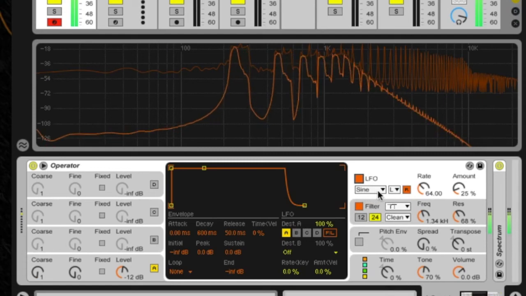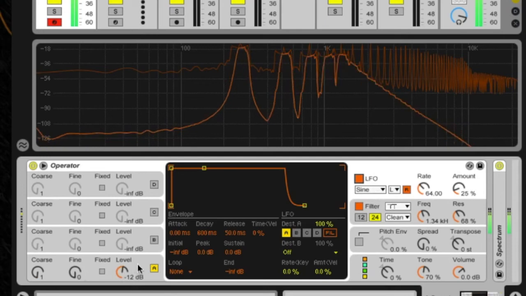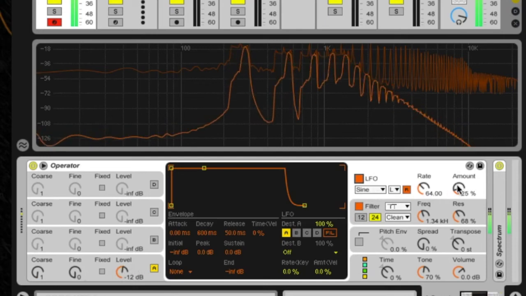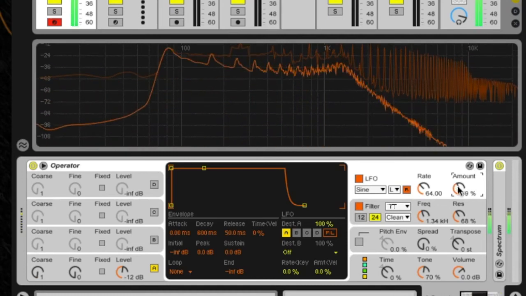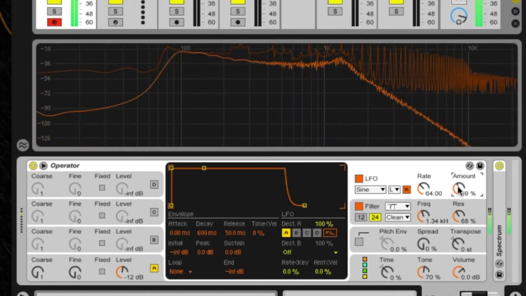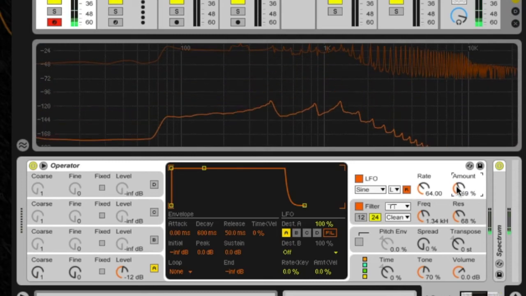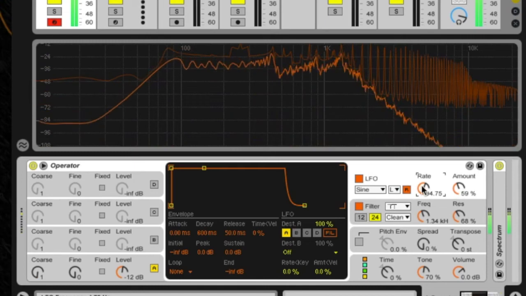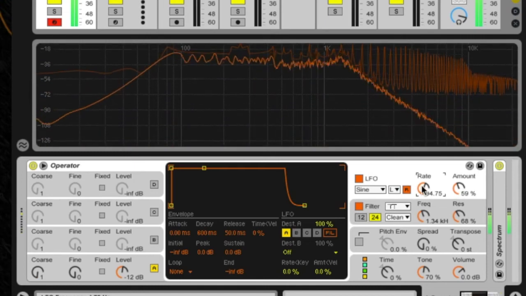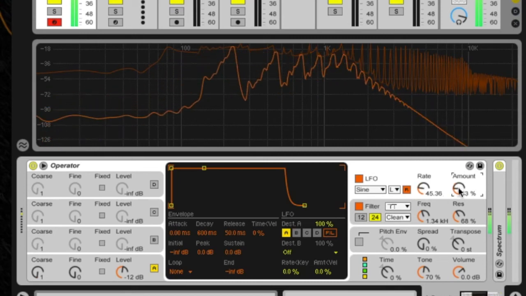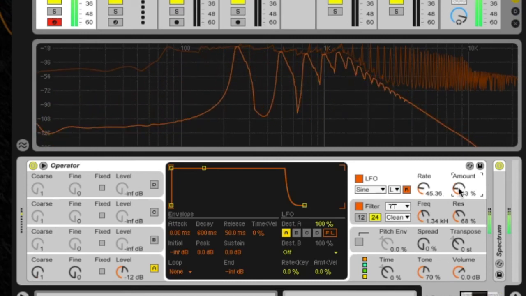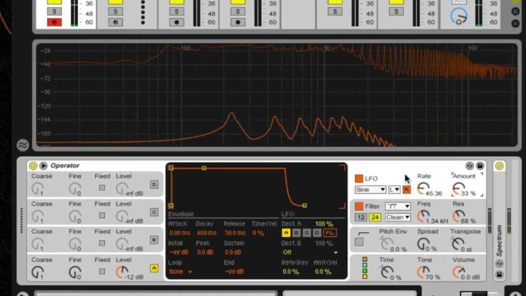Okay. Our LFO is set to a sine wave, and you can hear it shifting the frequency of our initial oscillator up and down. If we change the amount here, that affects the amplitude of our sine wave. And if we change the rate here, that affects the frequency of our sine wave. So the LFO is sort of a fun little thing that we can use.